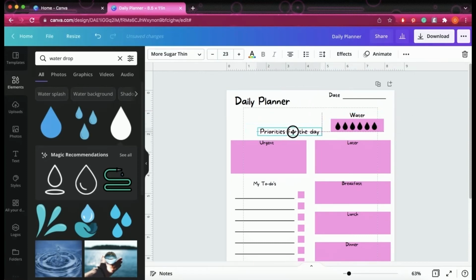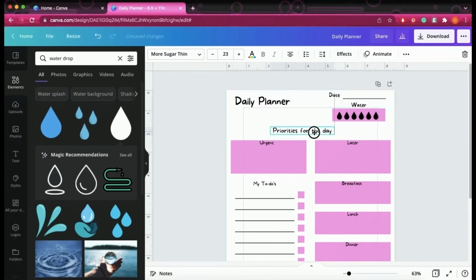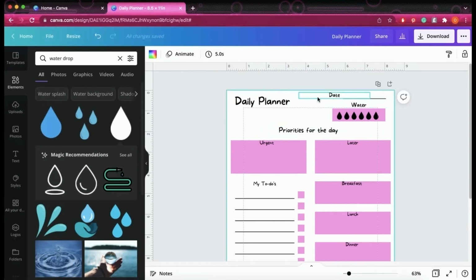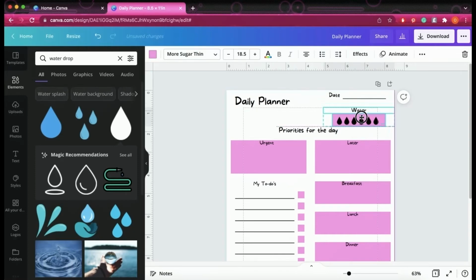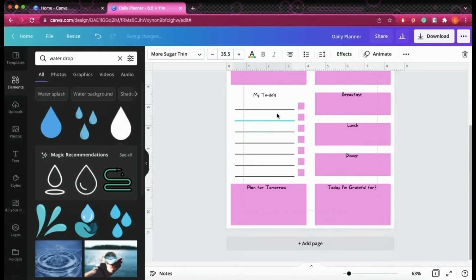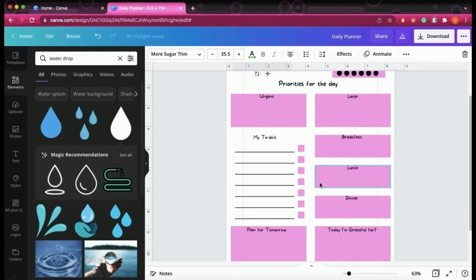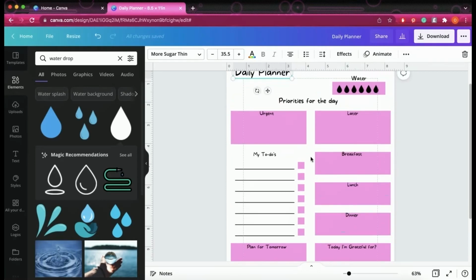Yeah, so I'm actually very happy with it. What I'm going to do is move this up a bit so I can bring this to the middle. Yeah, maybe I'm going to move this down a little bit. So this is kind of the layout of my daily planner, daily to-dos. But also you can design it however you want to.